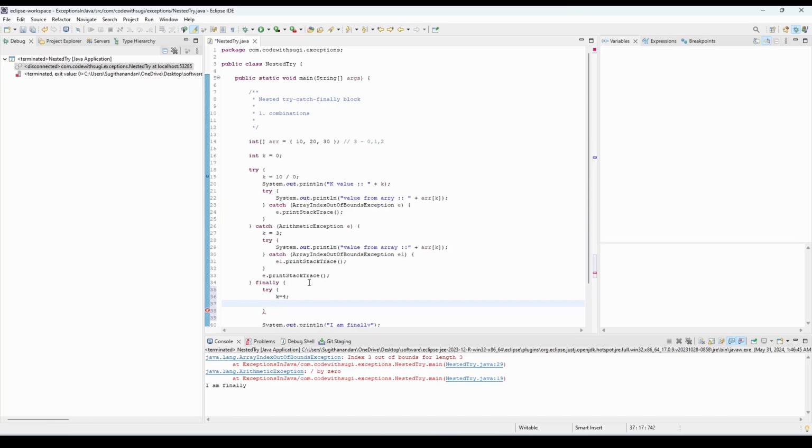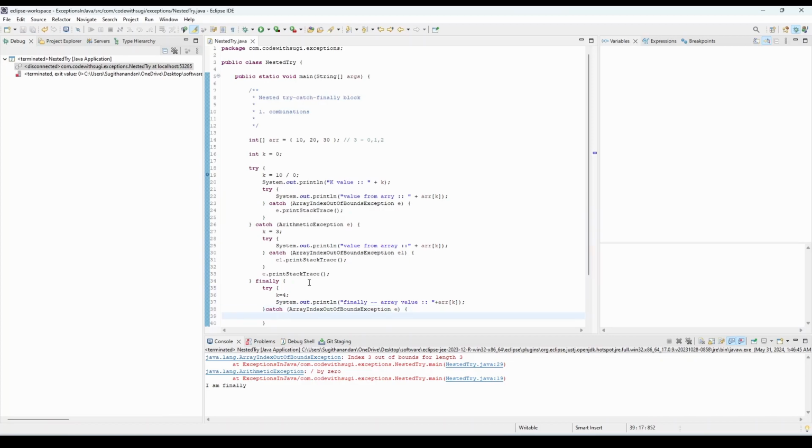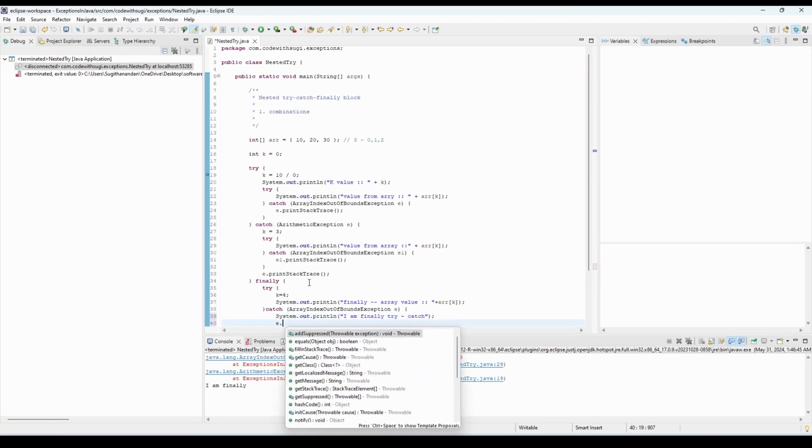Then what we are going to do is set the value for k equal to 4 and then try to print the value of array. Finally array value, I'm going to say array of k. Now I'm going to catch, again it's the ArrayIndexOutOfBoundsException. Here we can say System.out, I'm finally try catch, okay, and then e.printStackTrace.